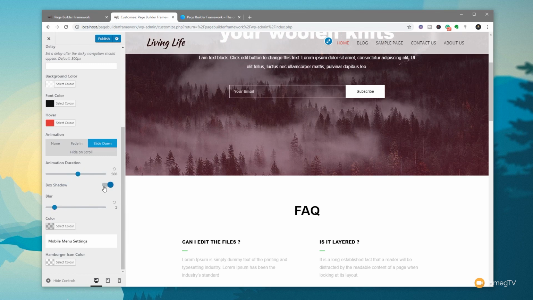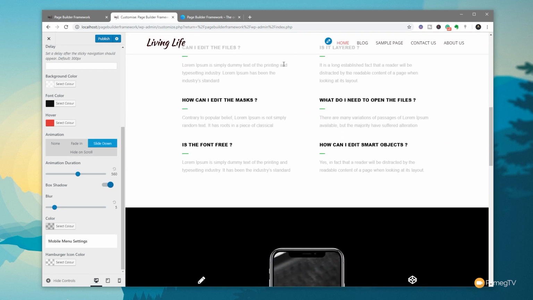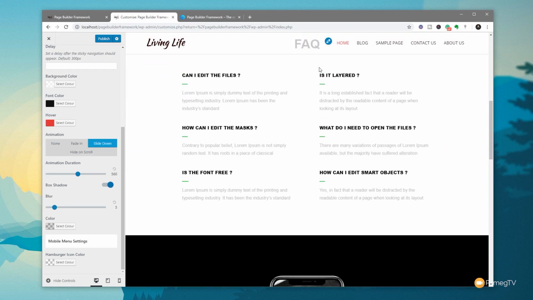We can also apply or disable a box shadow, which will apply a shadow underneath our actual navigation, which is great for separating it off other parts of the site. So you can see as we scroll down where we've got the white over white, it puts a little shadow in there and just means we've got a nice little bit of separation there. And again, you've got things like blur, you can adjust the color on there, so you can control how this looks. You can even control the menu for mobiles and so on. So you can see it's incredibly easy to deal with.